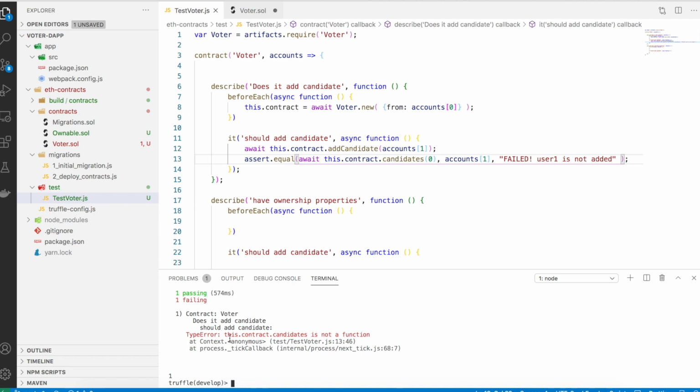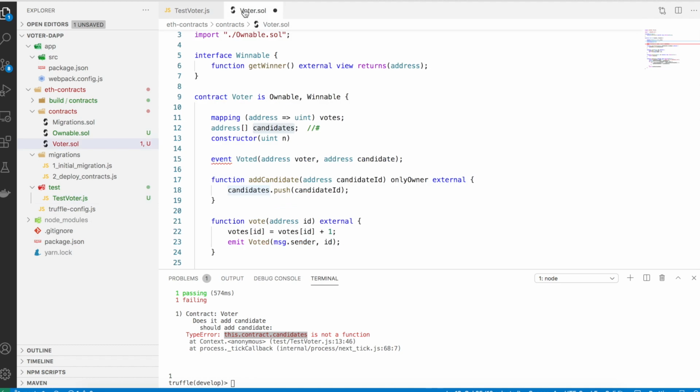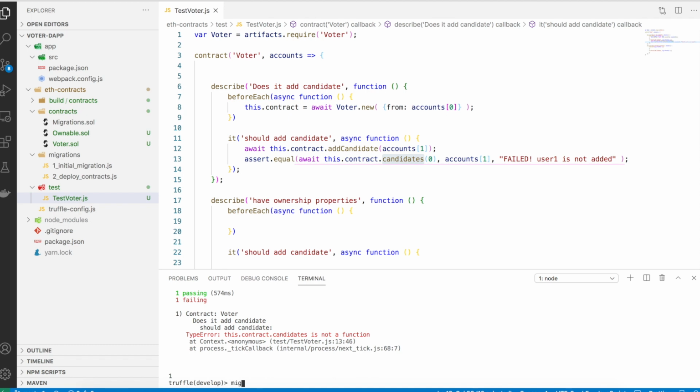It says this contract.candidates is not a function, and I hope you expected that there would be an error here, because candidates here is not a public data type. You can see when I accessed this function add candidate, it was external, which is kind of public, so I can access it from outside. But here I could only access candidates from inside the smart contract. So I had to put the public keyword here. And now sadly I need to recompile my contract again. So I'm gonna run migrate reset.